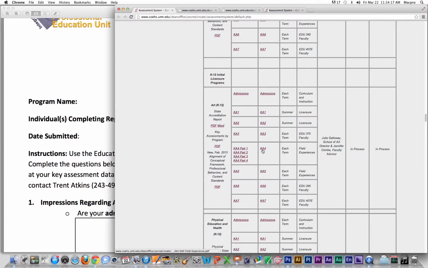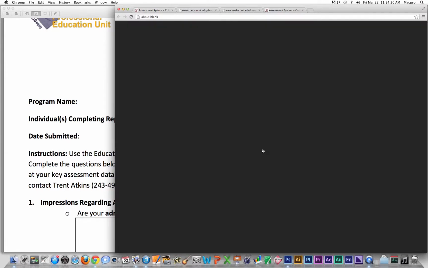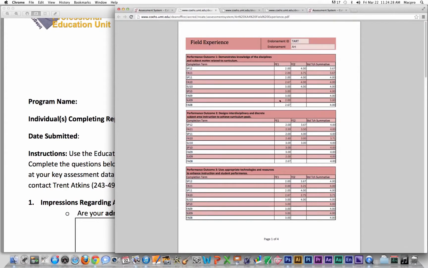Now, one thing I want to give you a quick view at, so Key Assessment 4 is clinical data at 3 different points in time. So two of the field experiences, and then student teaching. And notice what these performance outcomes are related to. I'm not going to go through all of them, but performance outcomes 1 and 2 are related to content knowledge, and then the others are related to pedagogical content knowledge, and dispositions or professional behaviors.